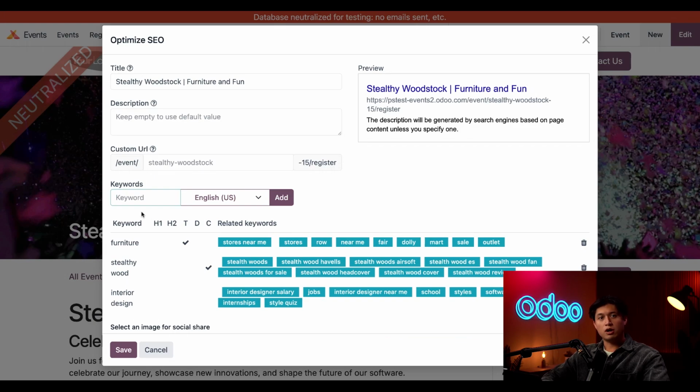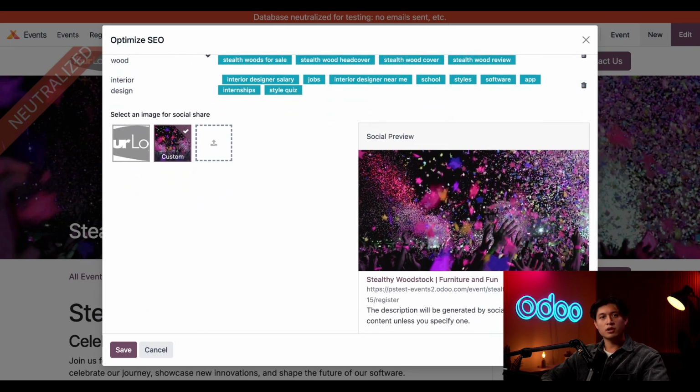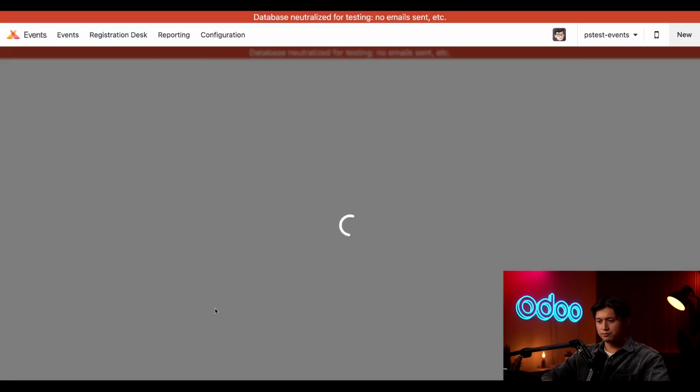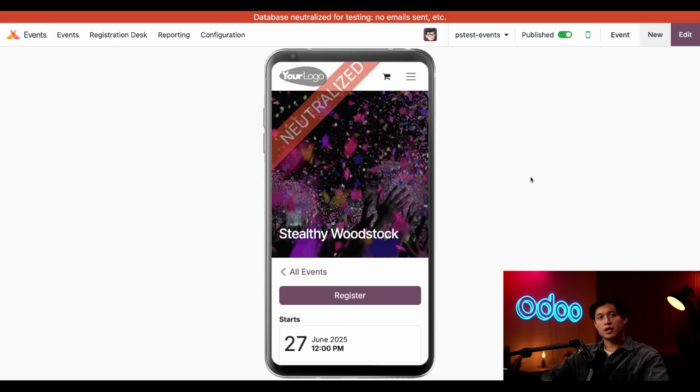Odoo already chose a banner for us. So this is the preview and it looks good. So we're just going to go ahead and click save. If we want to see what this page looks like on a mobile view, all we have to do is click the cell phone next to the published icon. And that pulls up a beautiful mobile view.